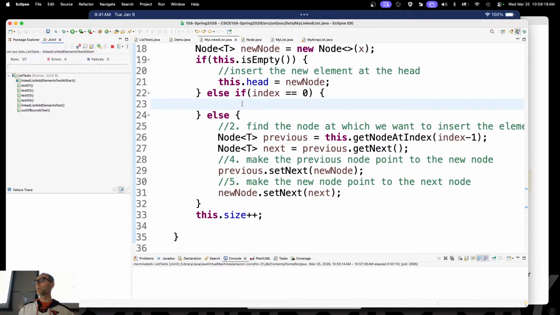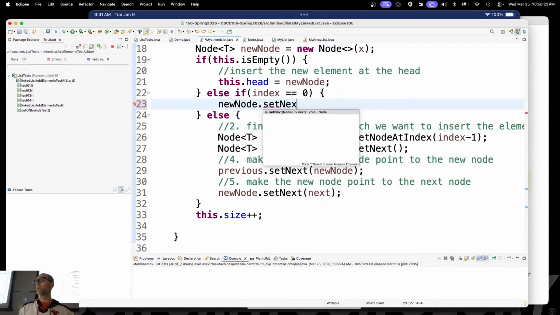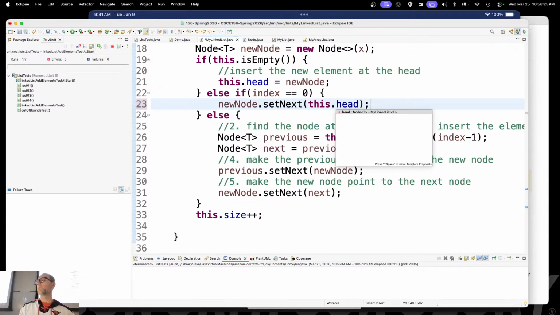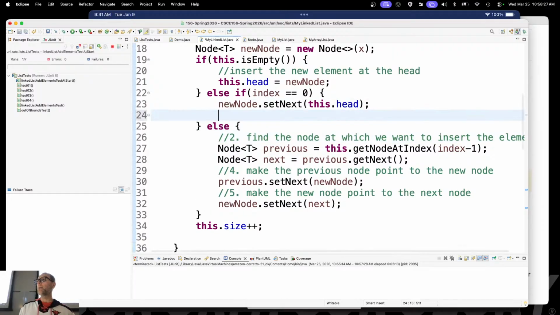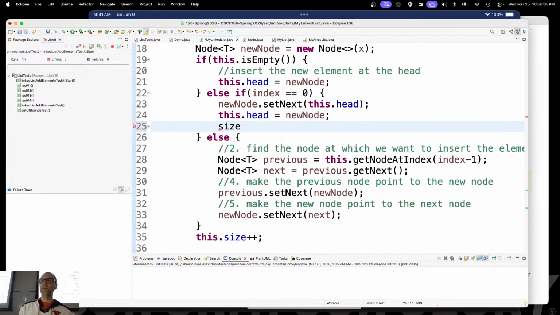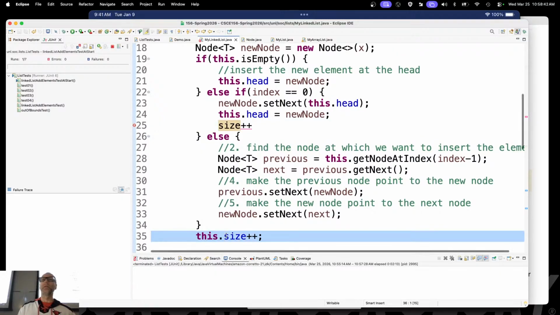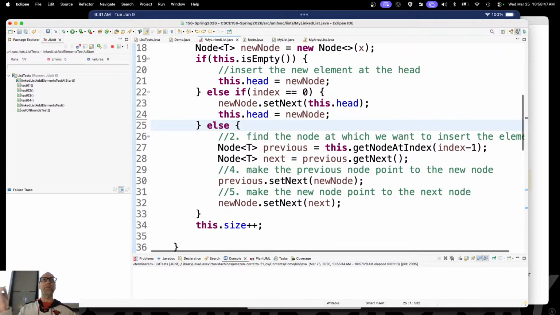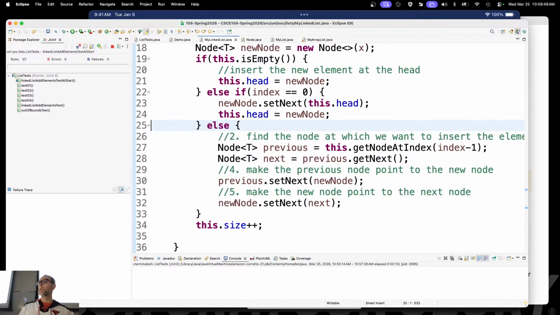Right? So I'm going to steal some code here. New node dot set next to this dot head, right? And then I'm going to make the head point to this new node. This dot head is equal to new node. Do I need to increase the size here? In general, yeah, but where am I doing that? That's common to all three of these cases. So I don't want to do that here, otherwise I'd be increasing it by 2. Okay? All right. Does it work now?